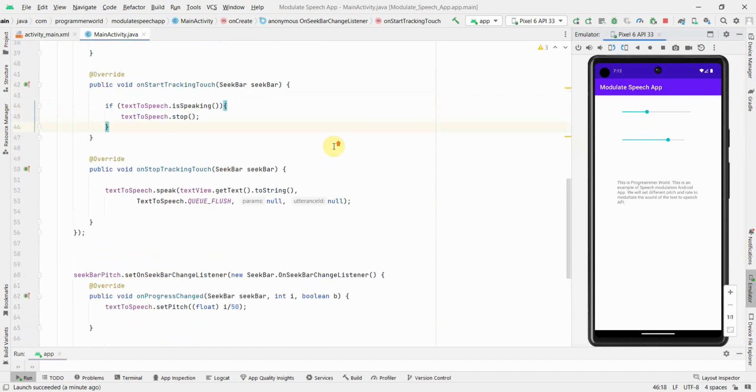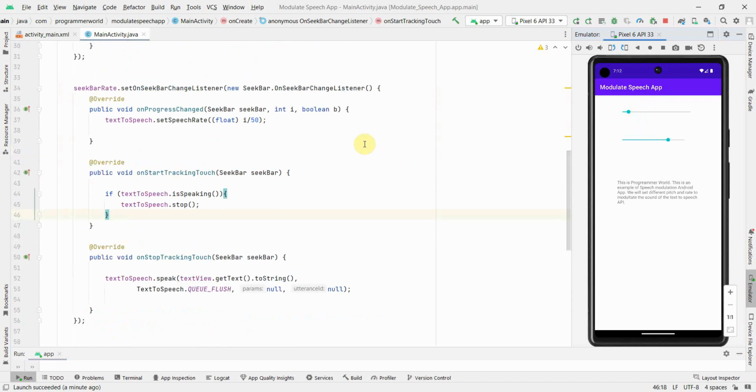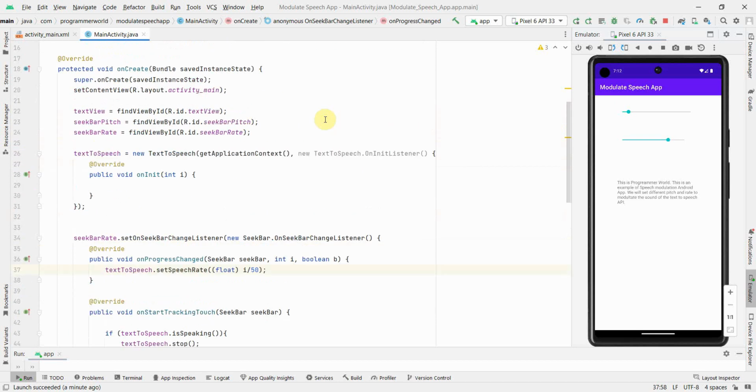This is Programmer World. This is an example of speech modulation Android app. We will set different pitch and rate to modulate the sound of the text-to-speech API. Perfect. So you can see we can change the pitch and rate.